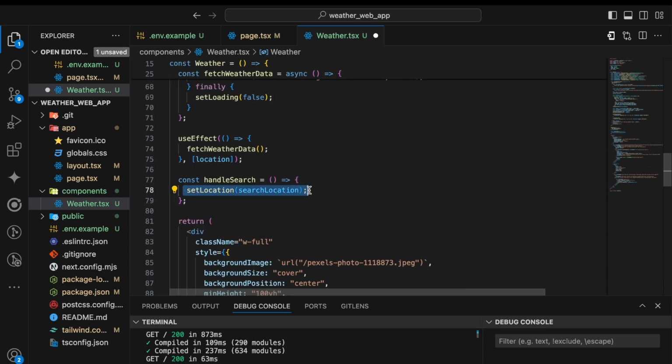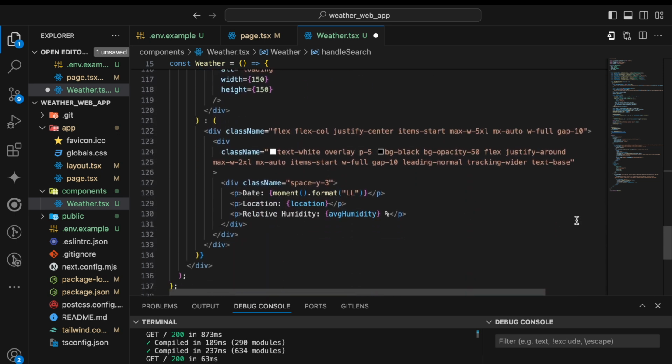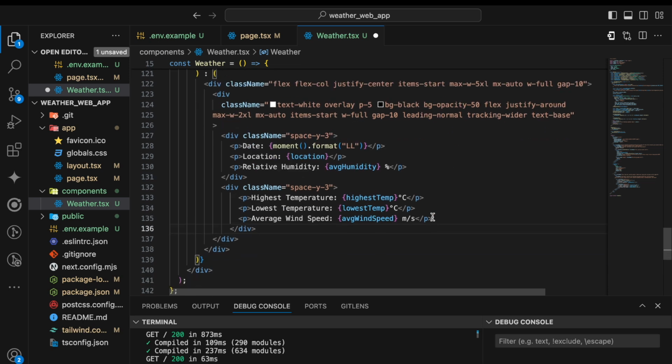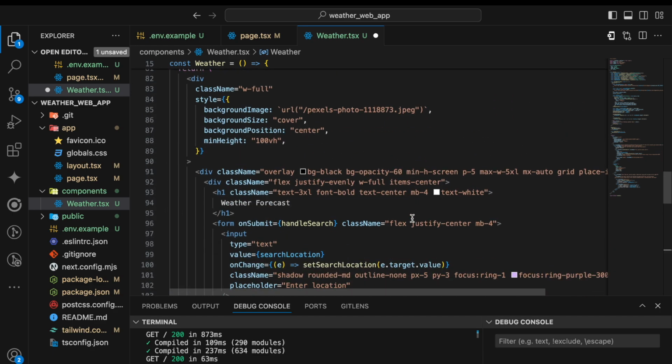The location is from the location that we got. We are passing our search location in set location. Here we are getting the location from here. And the relative humidity is the average humidity, and its unit is percentage. Next, we'll have our other three data, that is the highest temperature, lowest temperature, and average wind speed. We have already found this out in our function previously.